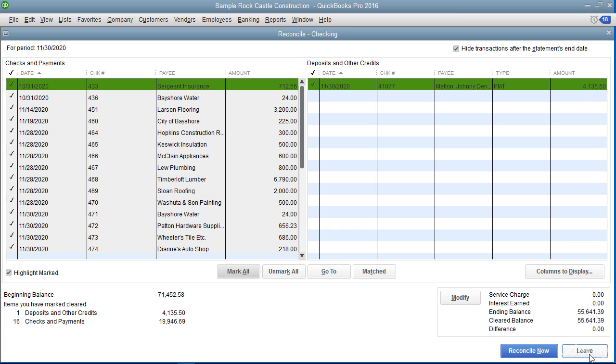If needed, you can exit a reconciliation by clicking the Leave button at the bottom of the Reconcile window. This will not affect the checks and deposits that you have marked as cleared. You can return later by choosing Banking and then Reconcile from the menu bar. However, you will need to re-enter the information in the Begin Reconciliation screen again and then click the Continue button to return to the Reconcile window.